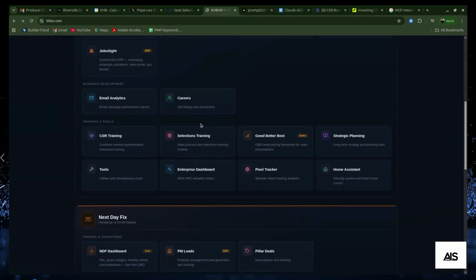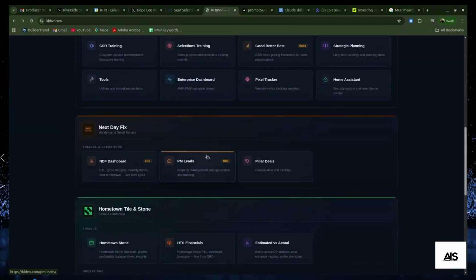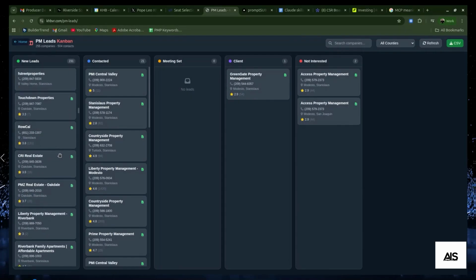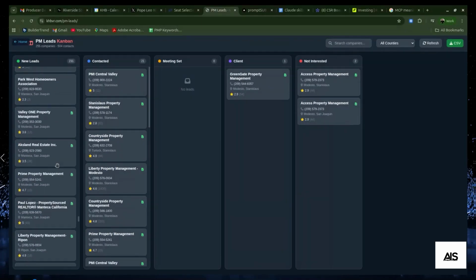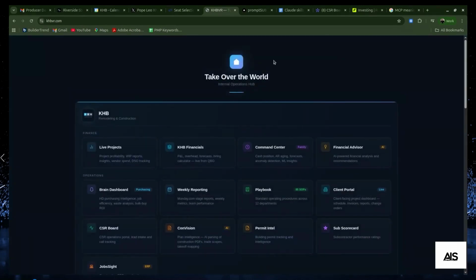But all of this, all of our management has access to pretty much everything we need. Next Day Fix, for example, we made a property management CRM that scrapes all of Google Places API and LoopNet and all these different places that have property managements, puts them in here, and we have a fresh pipe of leads that we can call, we can contact, make different clients, all of that, right? For our handyman company, because we do rent ready, restoration, and some other stuff there.